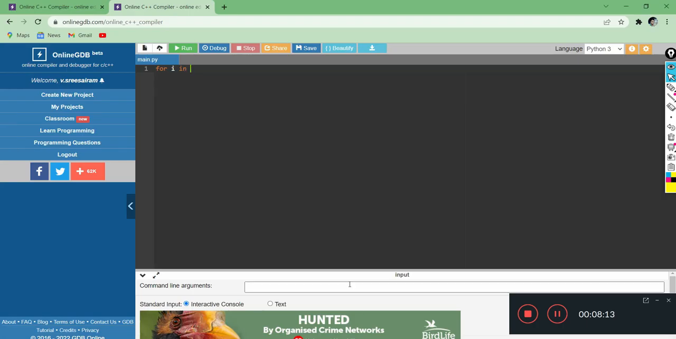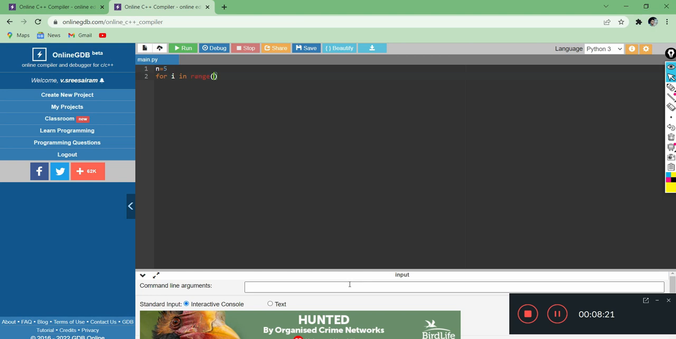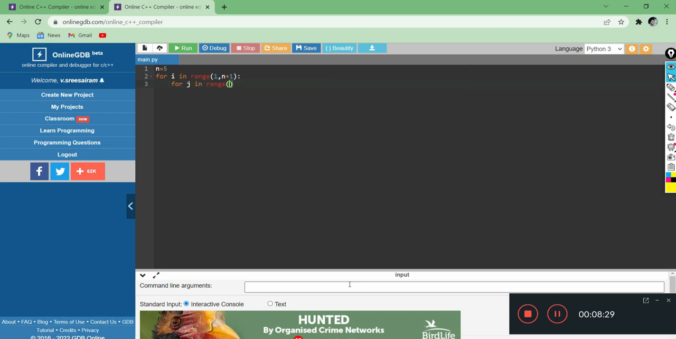Let me just continue with the Python code. for i in range of. So what are we going to have over here? Let me have an n value, which I will make as 5. So i will start from 1 and go till n plus 1. Then for j in range of, what will I be doing over here? For this j also I am going to start from 1 and go till n plus 1.